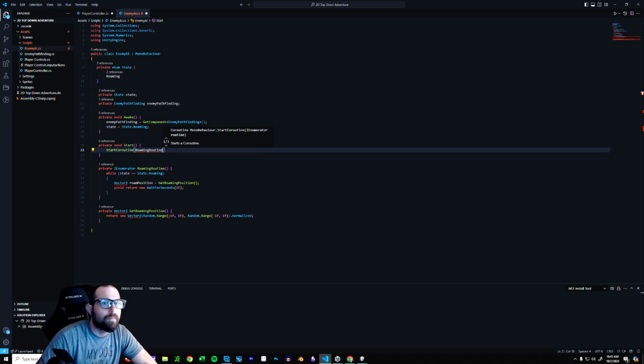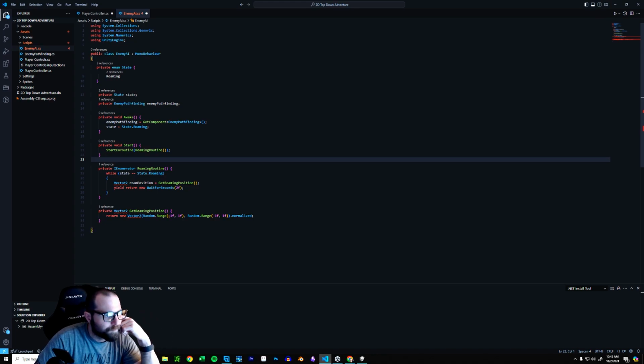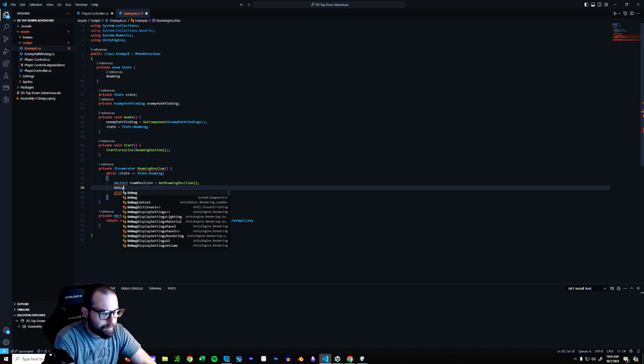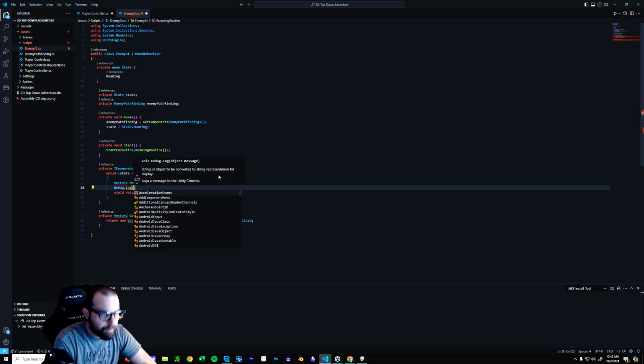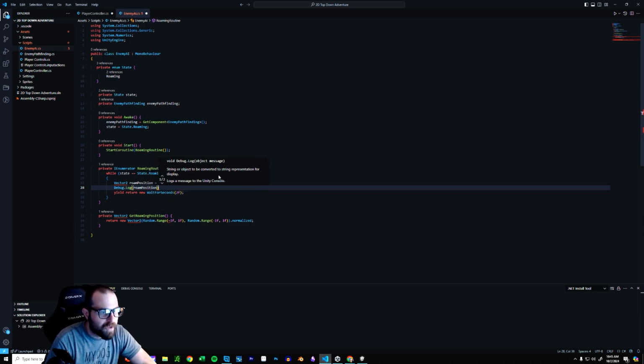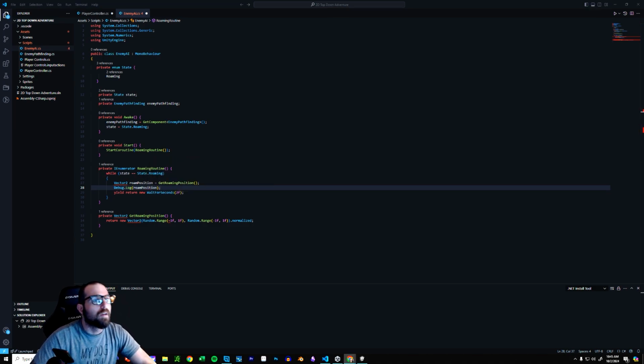Gonna go ahead and head back into Unity. Okay, yeah, we need to set that as the function, an IEnumerator. So this way we can just see the printout of what it's doing.